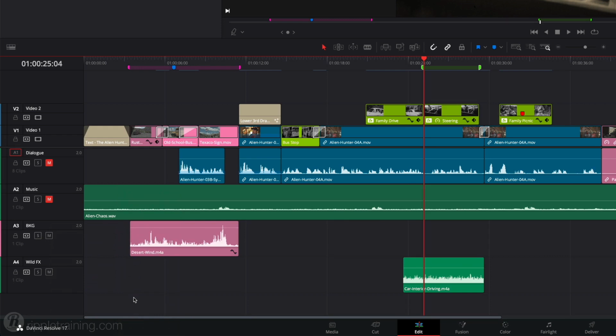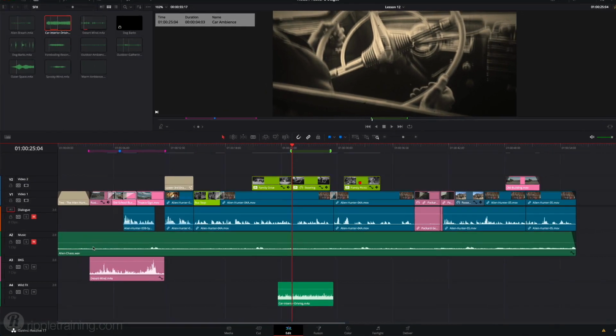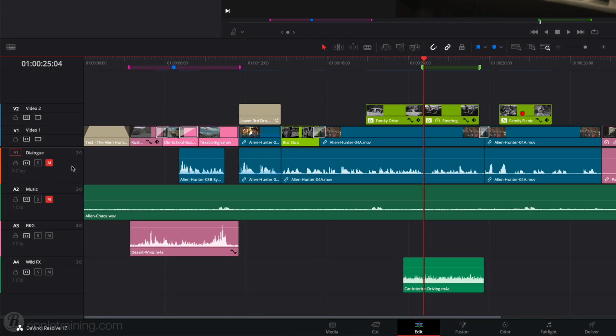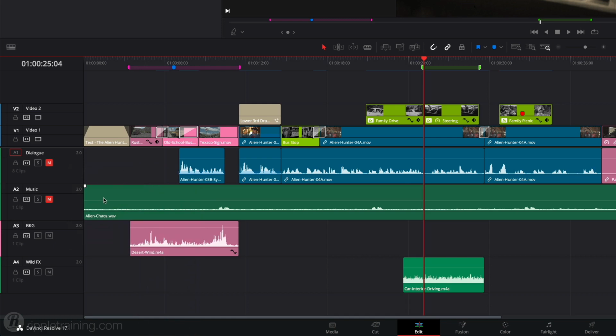For example, if I assign an orange color to the V1 track, the only clips that will appear orange are the ones that did not have a clip color pre-assigned. In an earlier lesson, we assigned every clip a color, so we should not be seeing any orange clips. For A4, I'm going to assign the track an olive color.